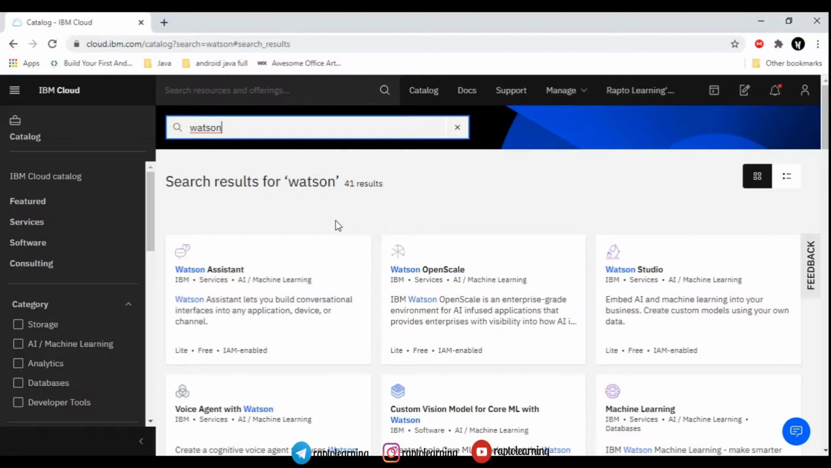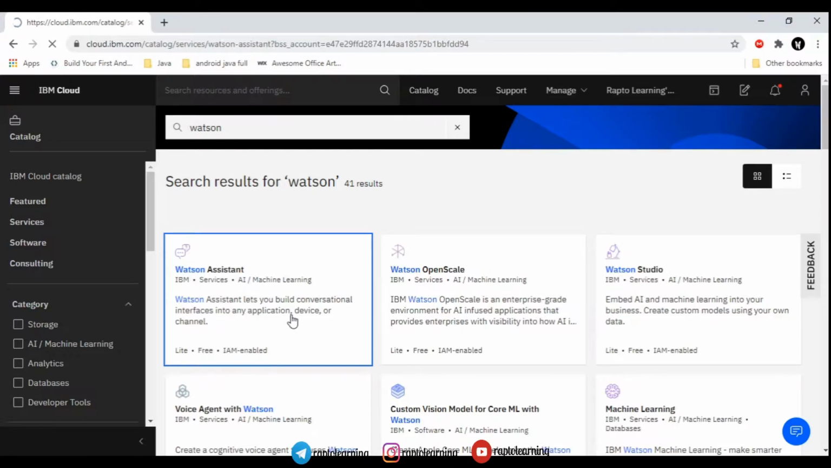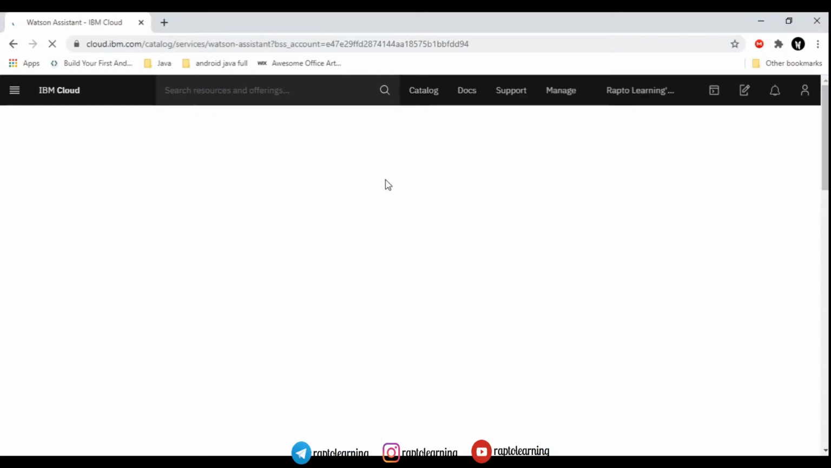Just search for Watson Assistant. The first service, as you can see, is only Watson Assistant, not anything else. You have to just install this, and make sure that it is the Lite plan and free. This is the completely free service that is available. Click on this service and make sure again that it is free.